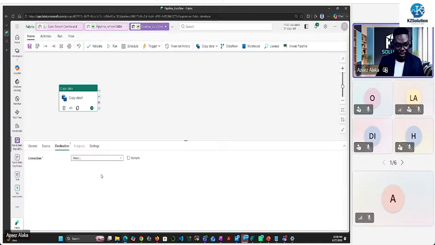So the next destination, where am I taking it to? I actually want to take it to a lake house. So let us create the destination so that we can access it here. I will go back to my workspace. It's open here. It is a new workspace.